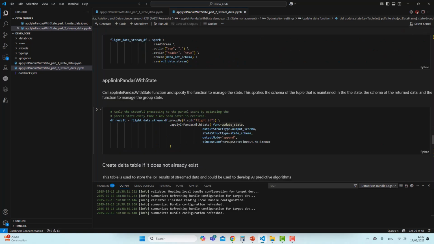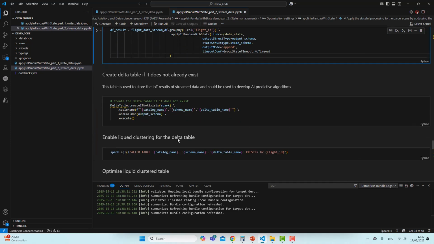So that data frame that is returned by this update state function will match the format of this output struct type, and it's going to end up in this result data frame. So now we need to do something with that result set. And what we want to do is write it to a delta table with an upsert. So let's have a look at how we do that.